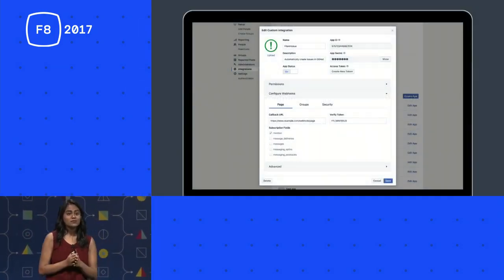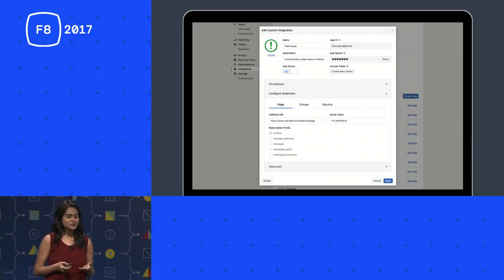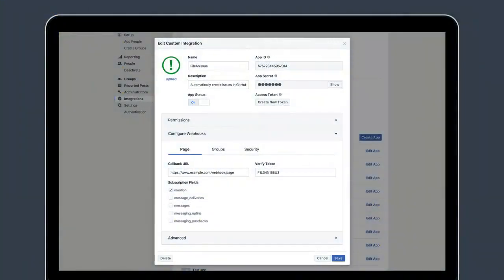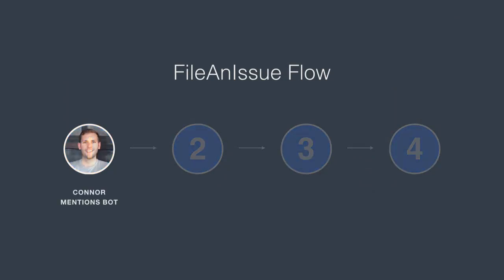So this time, we've set up the bot to receive webhooks when it gets mentioned. This can again be done via the admin dashboard. So we've specified a URL where we will be receiving webhook calls and have selected the mention field here. Now when Connor mentions the bot, our server receives a webhook call containing information about where it was mentioned.